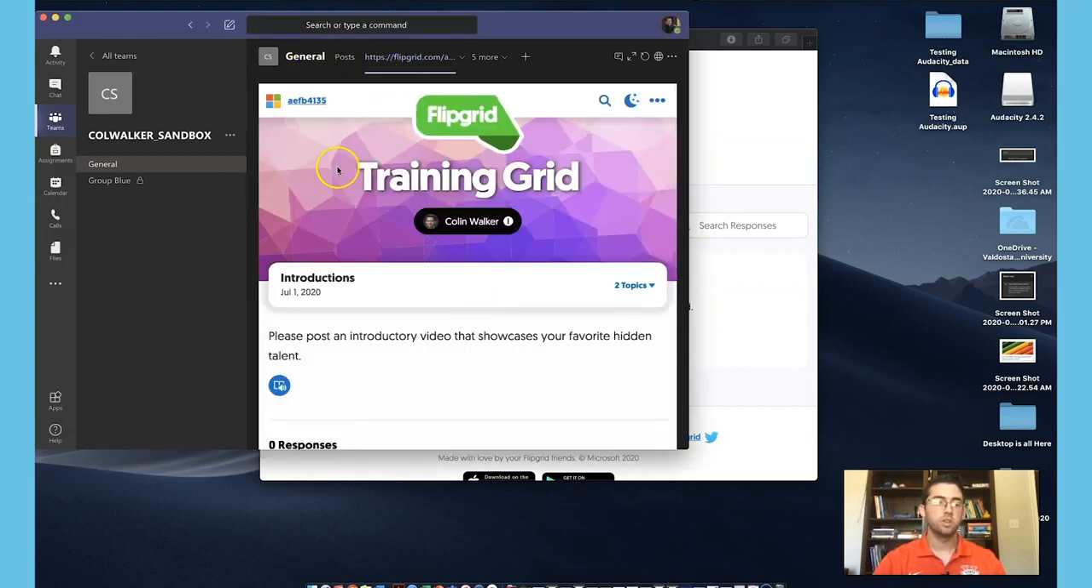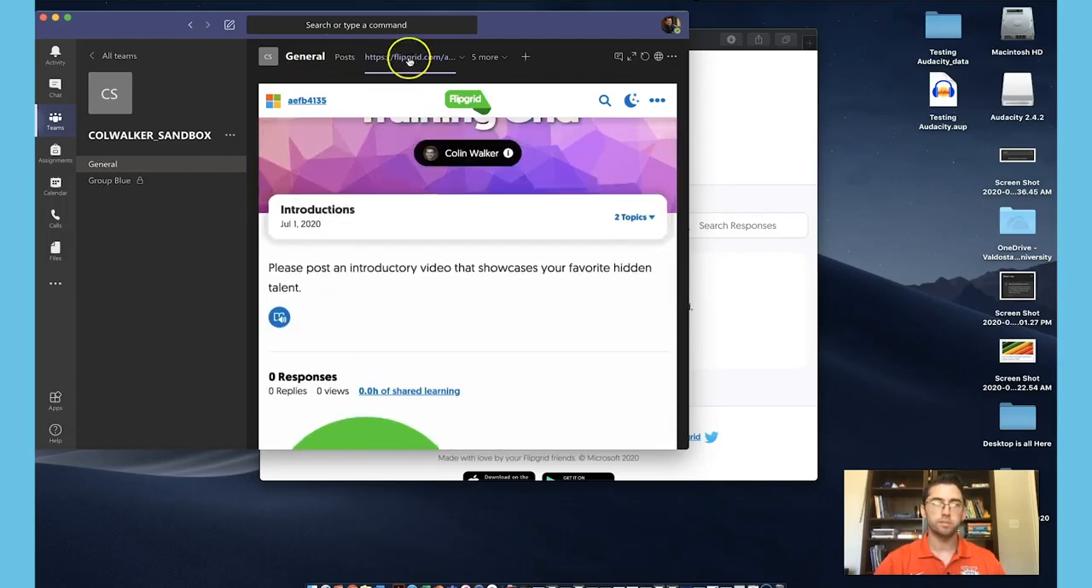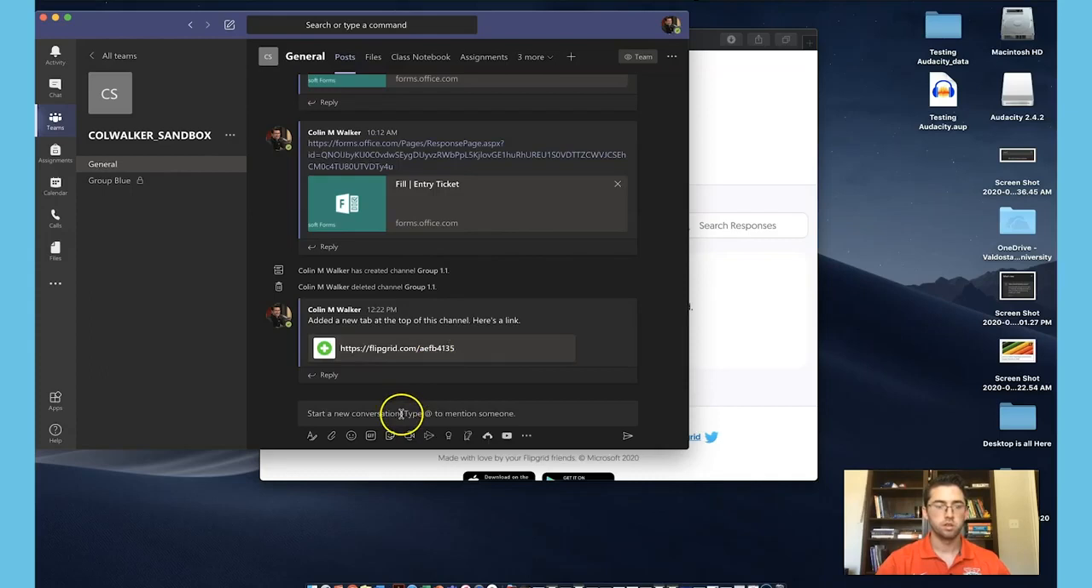Okay, so you could show your students this way by having them just click on the tab, or you can see that when the tab is added, that it will automatically post a message in your general discussion. So let's take a look at what this looks like from the student perspective.